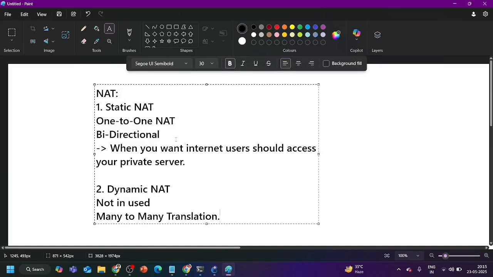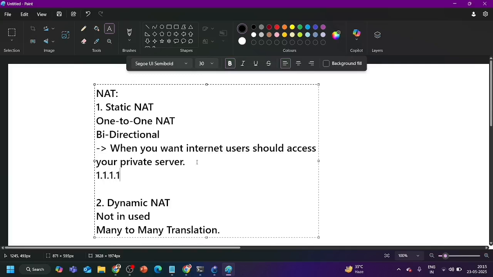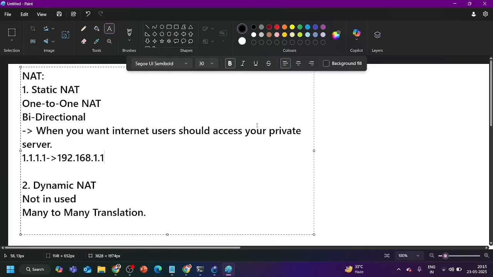For example, in a static NAT, let's say 1.1.1.1 is the public IP address and my private IP address is 192.168.1.1. Guys, question: why is dynamic NAT not in use nowadays? What is the issue with dynamic NAT? Can anyone explain? Because public IP is very expensive, right? We have to purchase it. Public IP addresses are costly, so brother, in static NAT, dynamic NAT, PAT, everywhere you need public IP addresses. Here in dynamic NAT, we can have two public IP addresses for 100 users, for 1000 users, for lakhs of users as well.